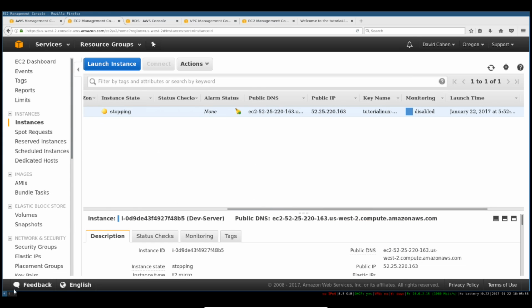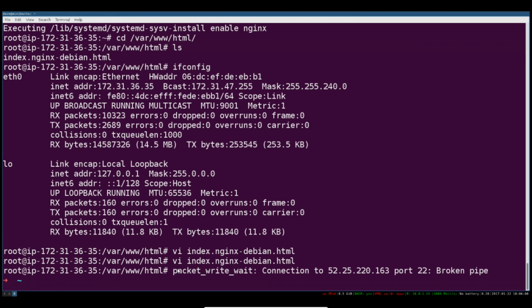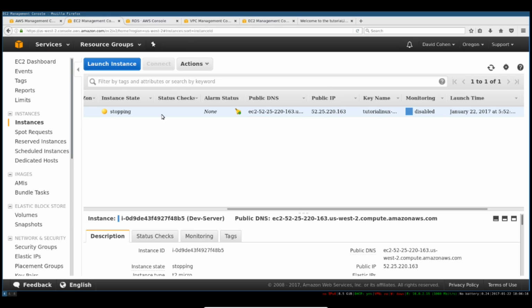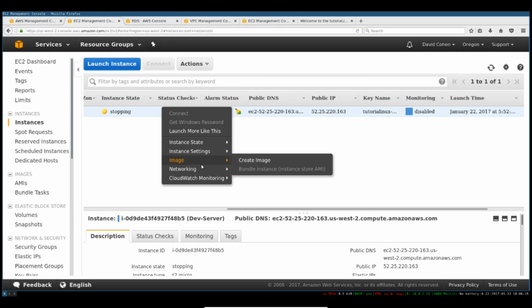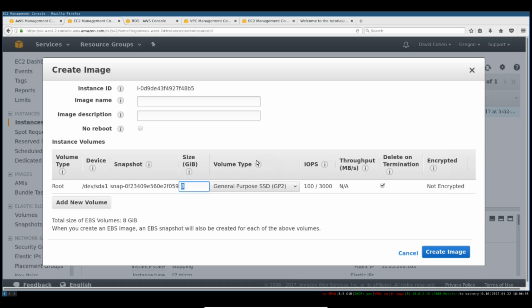This is stopping. It'll take a minute, but you can see we've already disconnected here. So broken pipe, the other end hung up. When this is stopped, under image, we're going to select create image. What this will do is, just like we booted this instance from an image, that AMI, that Amazon machine image, we're going to create a new AMI from this dev server. So this will sort of be like the golden image version of doing things.